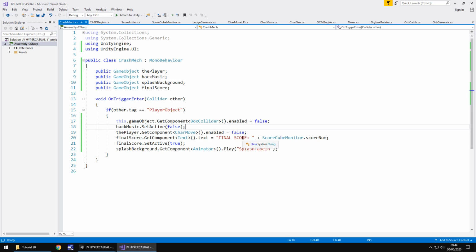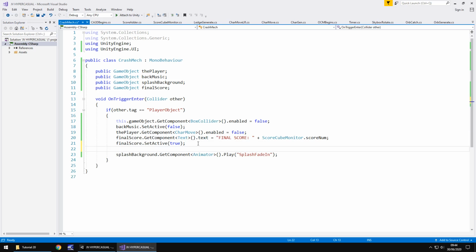However, this didn't appear, this splash background. I think it's because we need to turn it on. So splashBackground.SetActive(true); and save.